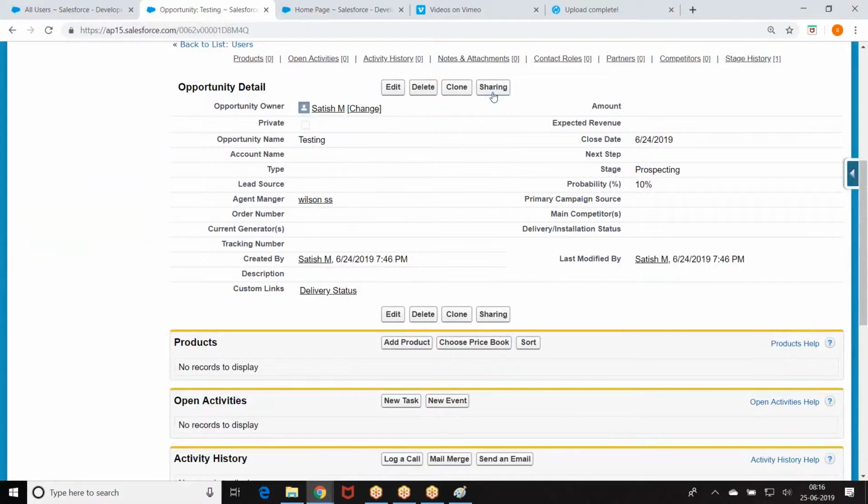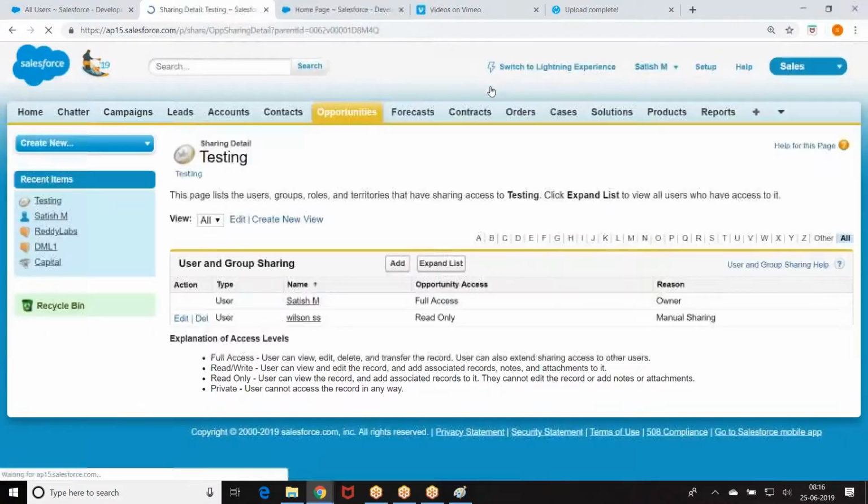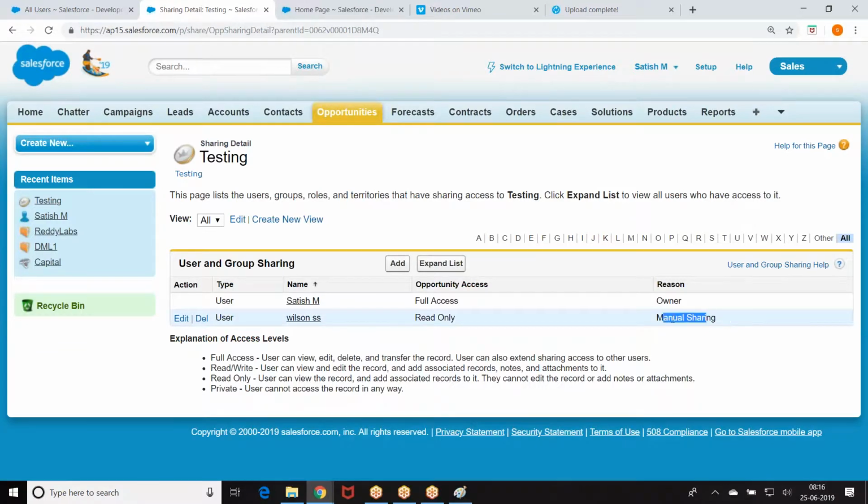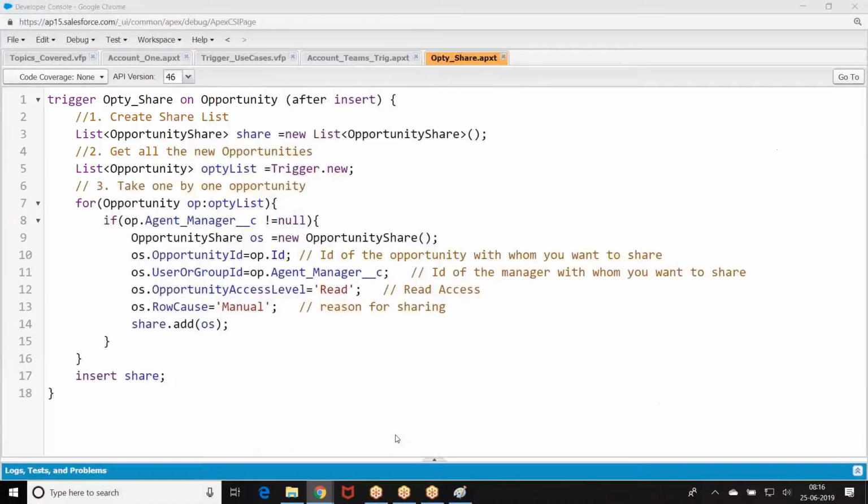A new opportunity is created. Now look at the sharing and see. The record was shared with Wilson. I gave manual. You're able to see with whom the record was shared. The record was shared with Wilson with read-only access. What is the reason for sharing? Manual sharing. Is that clear for everyone? I can go to the user and see whether he is able to access the record, because the sharing is showing that he is able to see. Okay, it is enough. So if you want to share the record programmatically, this is how we can do it.